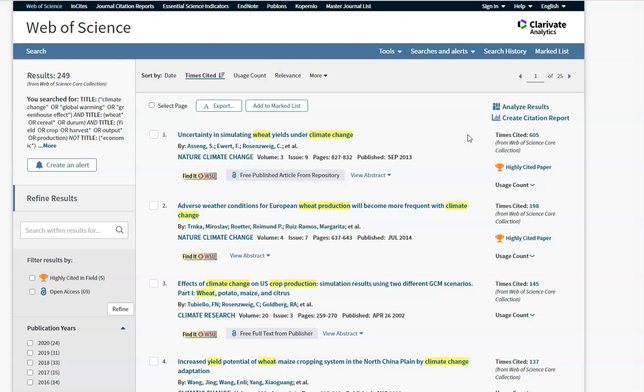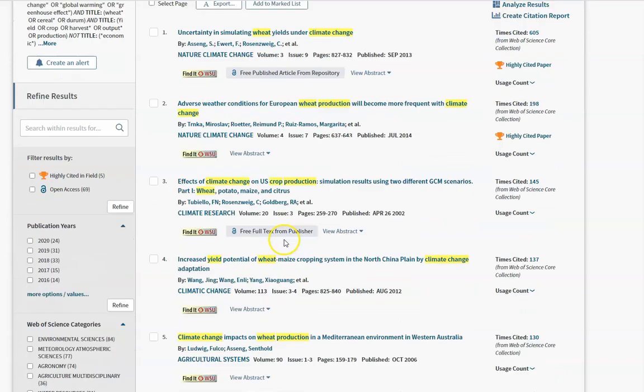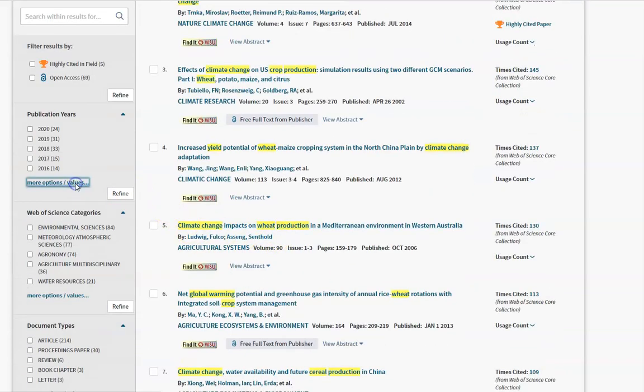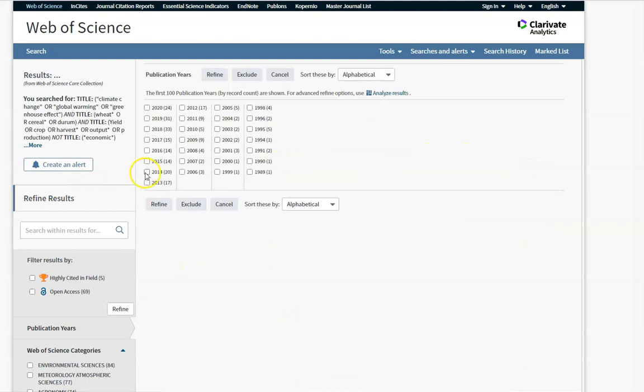There is a bias that we should all be aware of, that older articles tend to get cited more because they've been around longer. But we do want to pay attention to those times cited. I'm going to get back to this in a moment. We can also sort by publication years. So say we just want the last 10 years, we can select those or exclude those.